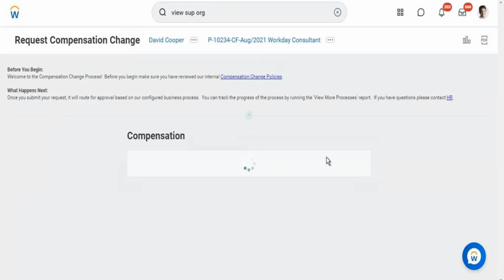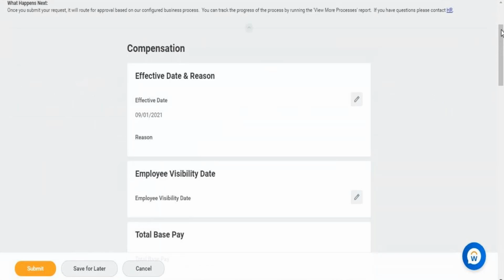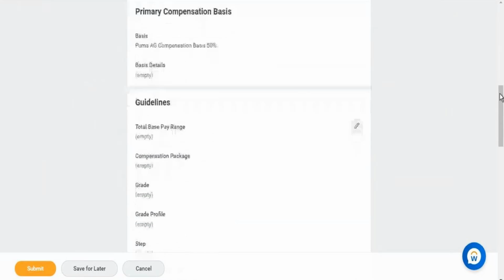If we would have got that proposed compensation business process while hiring only, we would have assigned that compensation. Since that step has not triggered, the compensation is not assigned for this employee. See, everything is blank here.